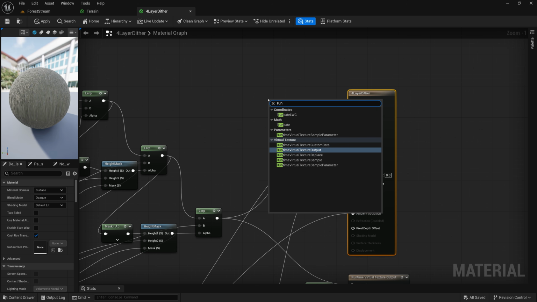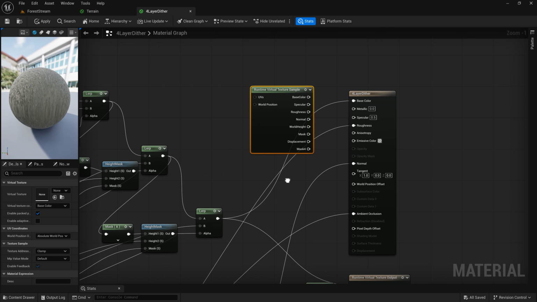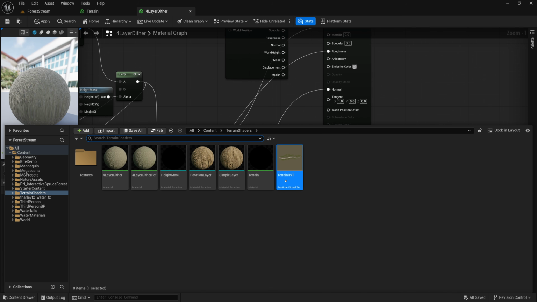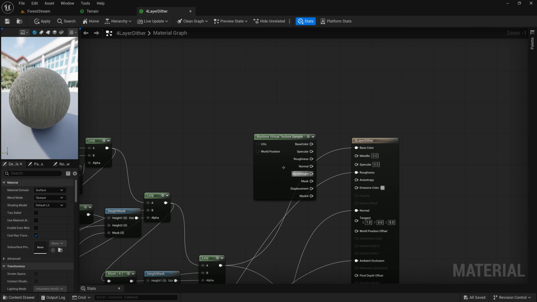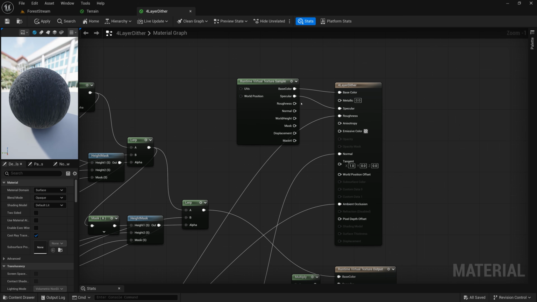And so let's add that node. I want to add a node here called runtime virtual texture sample. And what this is going to do is whatever is being written out to my runtime virtual texture here, this node is going to sample it. And then I can just pass that out to my output node here. So I'm going to connect up my base color, my specular, my roughness, and my normal.